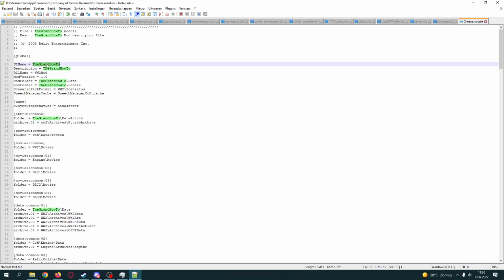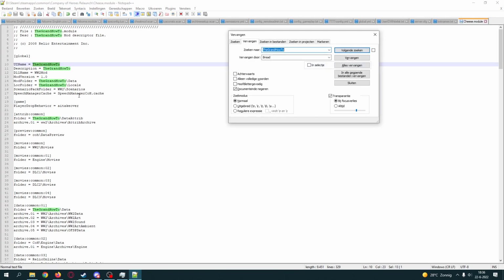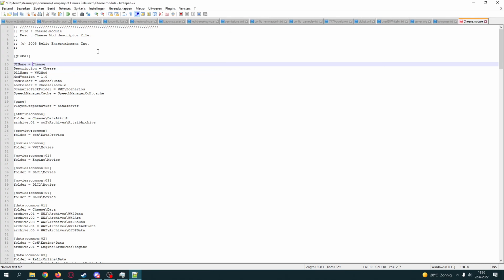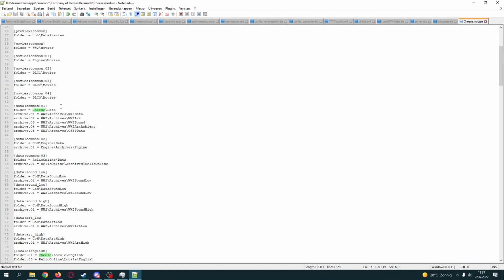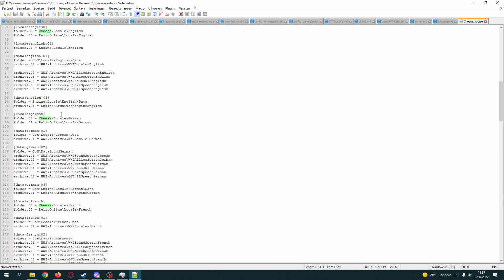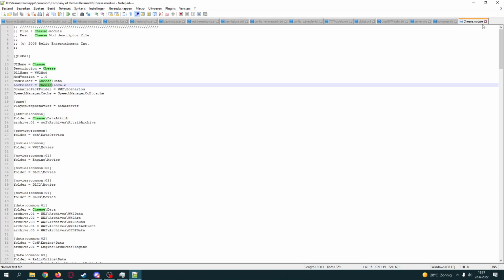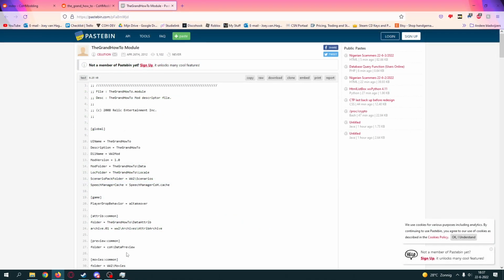Now, one thing we've got to change is the Grand How-To. Control H to replace. And we're going to select the Grand How-To, and we're going to change it, in this case, to cheese. And we're going to replace all. This is so that the module uses the correct folder. As you can see, cheese/data attribute and cheese/data, and the locale file. So this is just setting up so that the mod actually uses the folders we're going to be using. Now, once you've done that, you can close it.